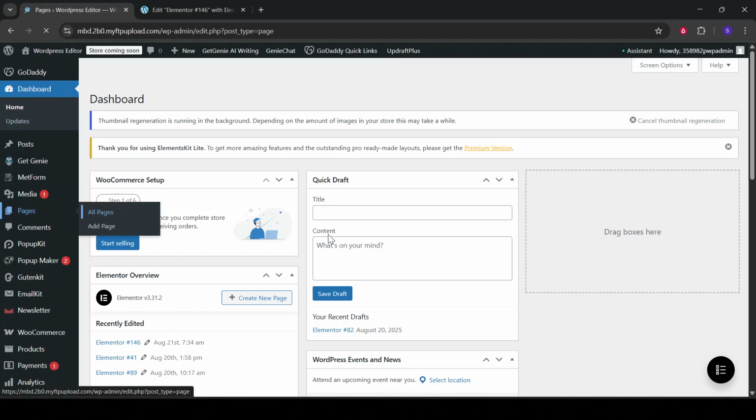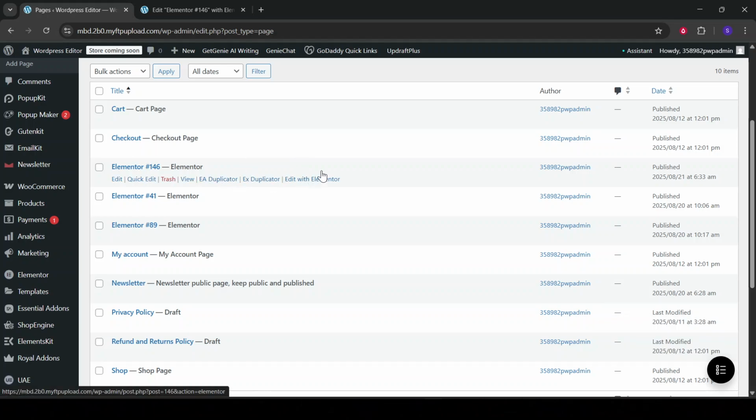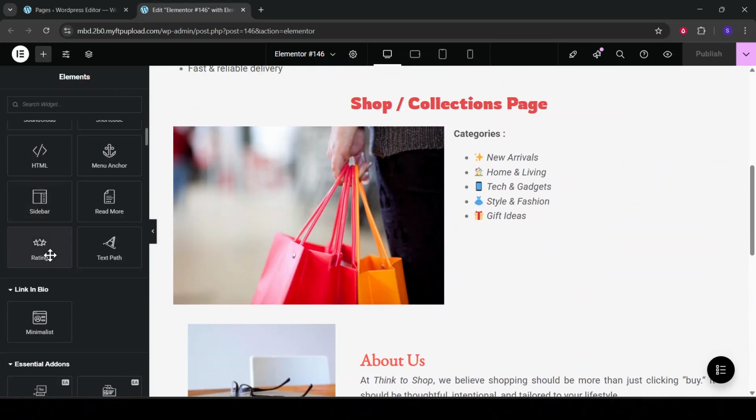To get started, open your WordPress dashboard and navigate to the page that you want to edit with Elementor. Once you're there, simply click the Edit with Elementor button. This will open up the Elementor editor, where you have access to a range of amazing design tools and settings.